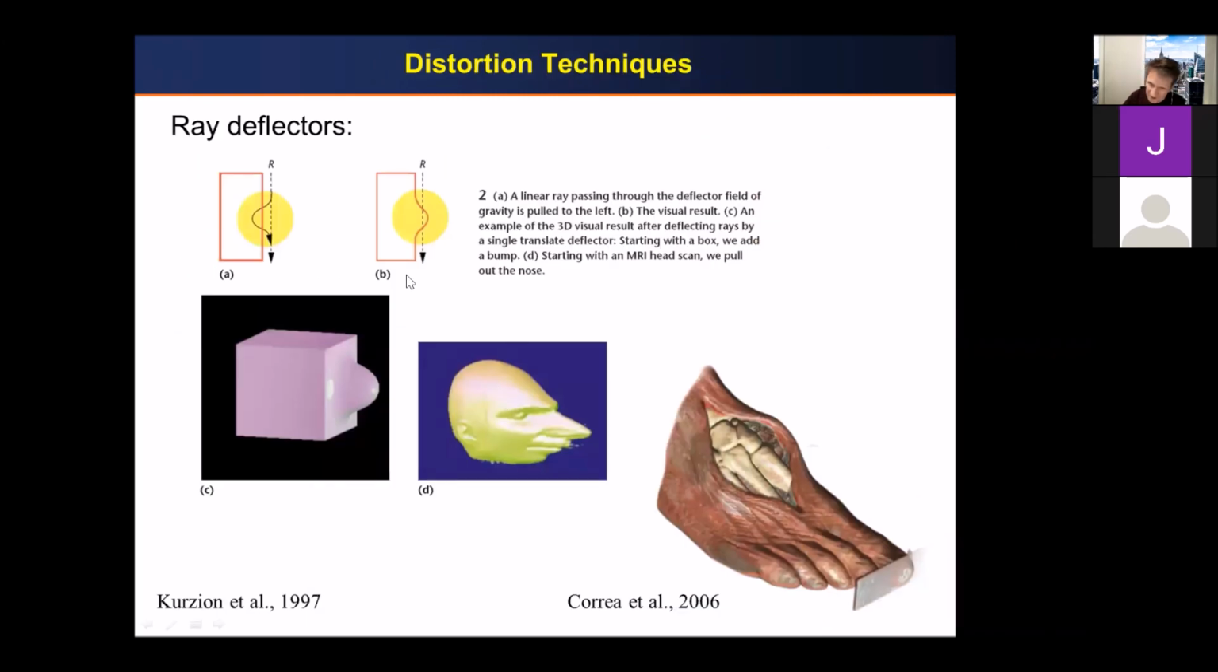Another one is ray deflectors. It's also an important technique. If you want to render something deformed, you can either take the object and really deform it and then resample it in a new volume, or you can do the inverse. Instead of pulling it out and rendering it with a straight ray, if you want to take a cube and pull something out of the cube, if you want to make that look happen, right?